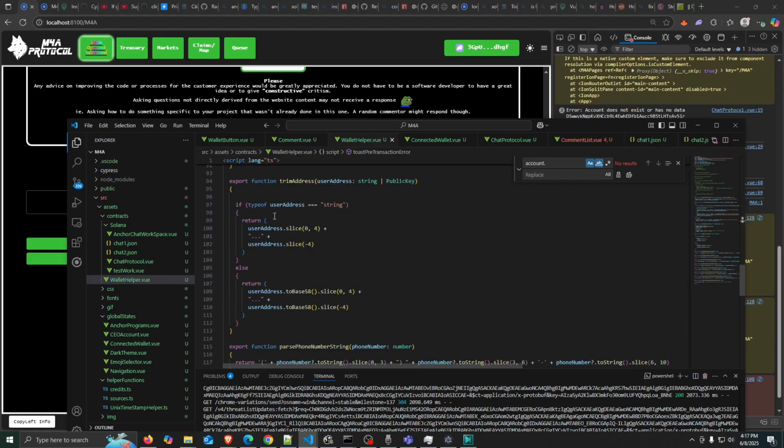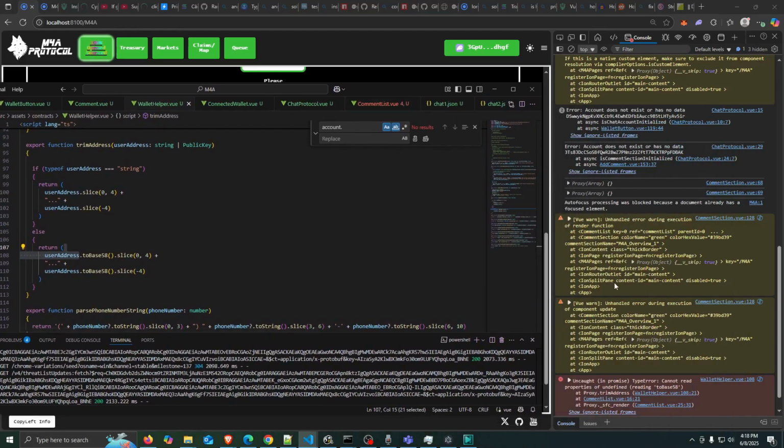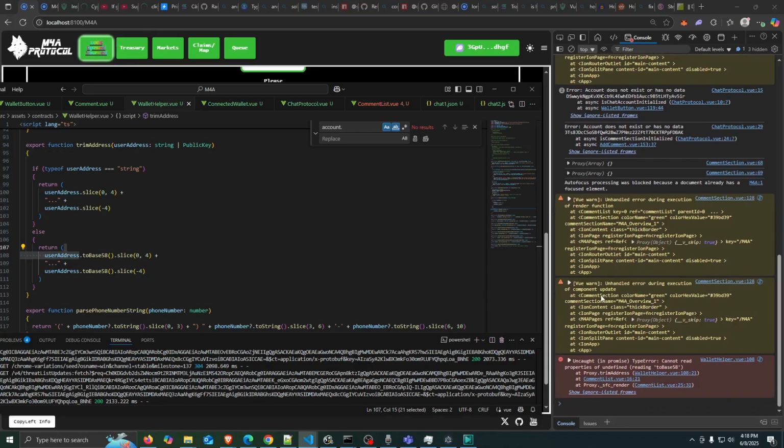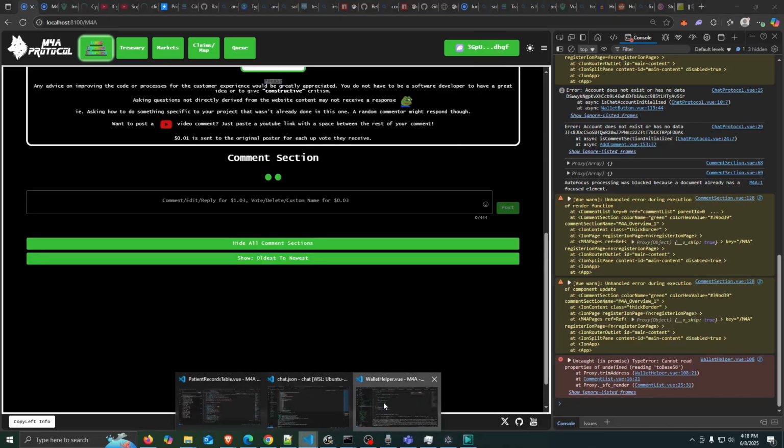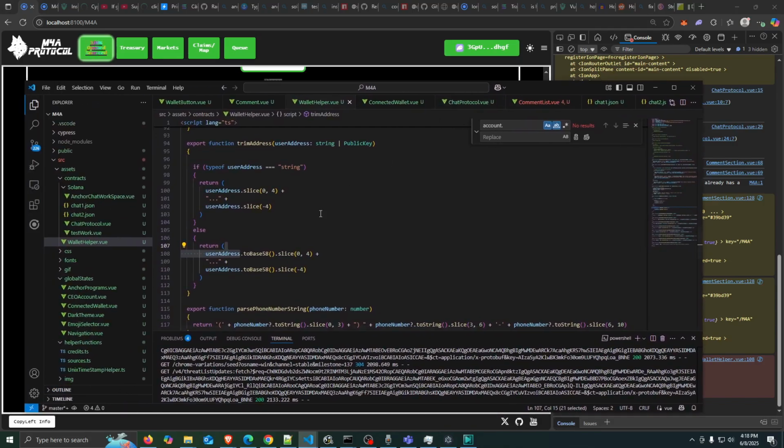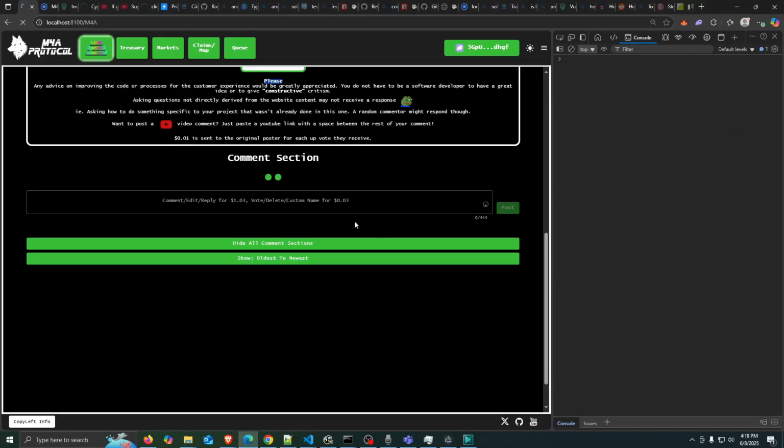Anyway, the trim address function. It can take a public key or a string, and it came in as a public key. This does an if typeof, so if it was a string, it would do it here, but if it was a public key, that's when it does this. It's kind of weird. If it came in as a public key, why would it not work? But it was undefined. If it was undefined, you think it wouldn't have done anything. I see, so it came in undefined, but took this route. It's a little weird, you would think.